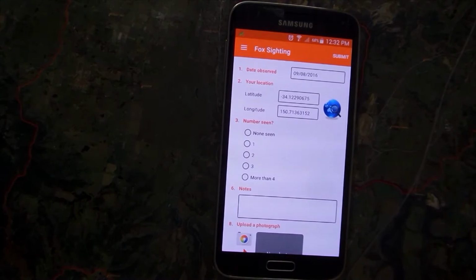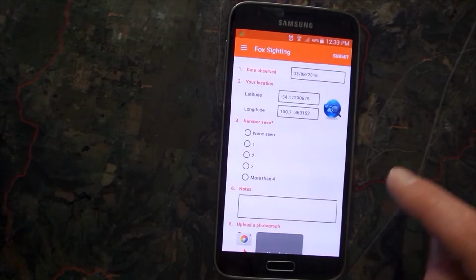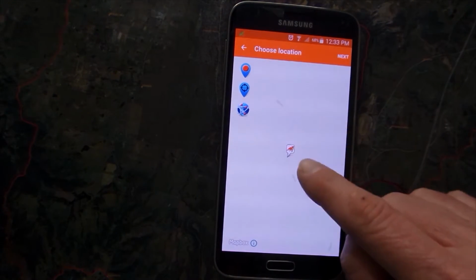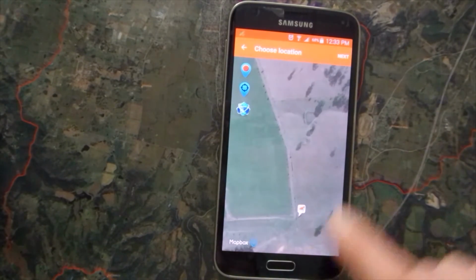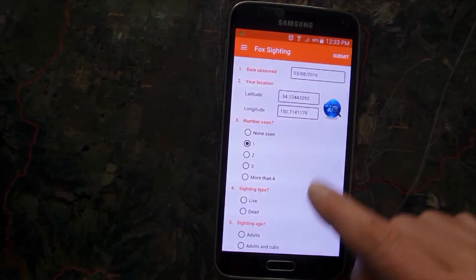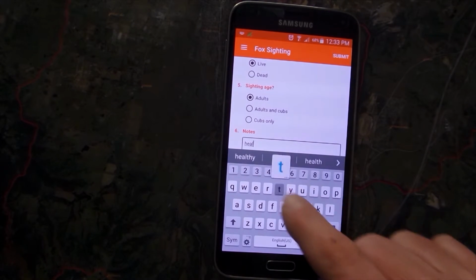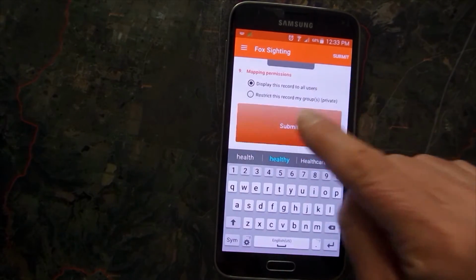Change the date if you are entering a sighting from a previous day. Go to the map to move the location if you are not standing next to the fox. You can change to satellite imagery. Similar to the online forms, record the number seen, enter if the fox was live or dead, adult or cub. Enter any notes about the sighting, upload a photo if you wish, using the phone's camera or a photo file. Then select the mapping permission for your record and hit Submit.